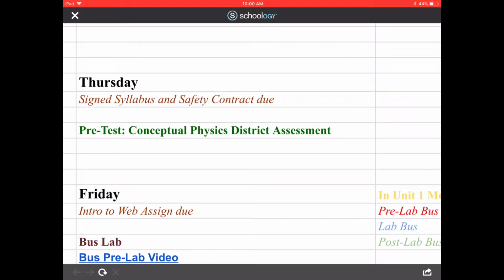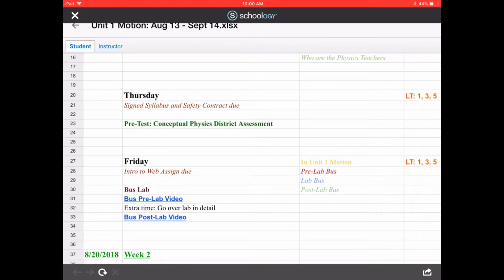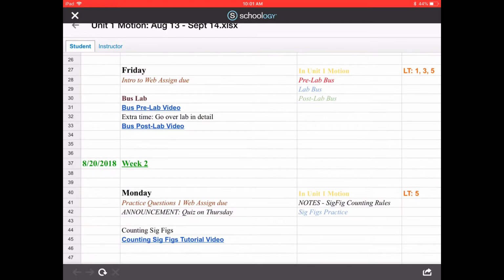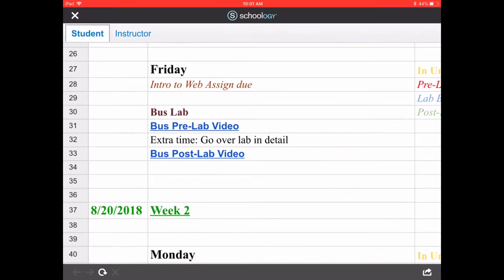So we see that on Thursday, students are supposed to have their syllabus and safety contract turned in to their instructor. Again, I'm looking at the top and the bottom of the description to see if there's something coming due or something that's assigned. Whenever there's a special event, like an assessment or a lab, we try to put those in different colors as well to make them stand out. So here on Friday, we have this bus lab.